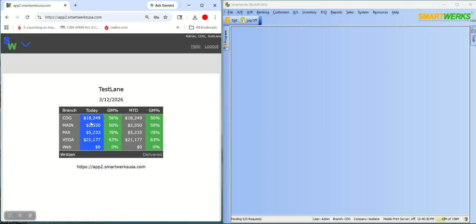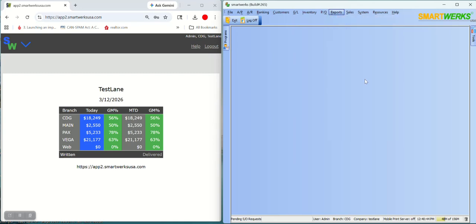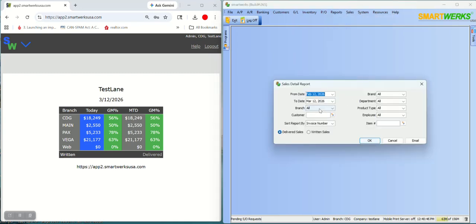Now let's look at this sales right here because I want to go over the desktop version. The desktop version works on a Windows PC and it has the full functions here. There's an integrated accounting side. I want to go down and look at the reports here. So I'm going to look at my sales detail report. And you can see I can do it by location. Here are my 5 locations that I have. I have sales in 4 of them.